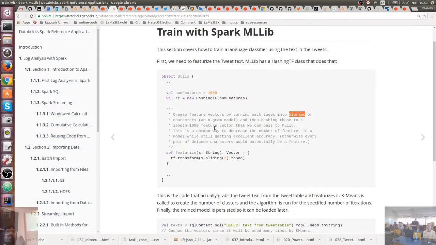Okay, so once they get bigrams of consecutive characters, I guess they will do the counts first, right? And then hash that to a length 1000 feature vector. So that means they somehow have a cutoff of 1000, right? They are taking the top 1000 bigrams. Yeah, the most frequent counts.